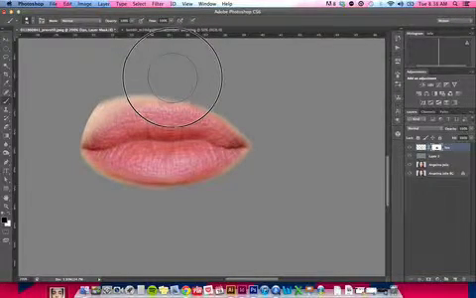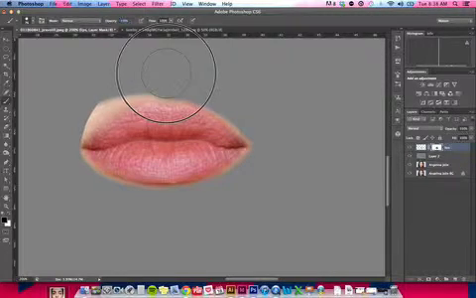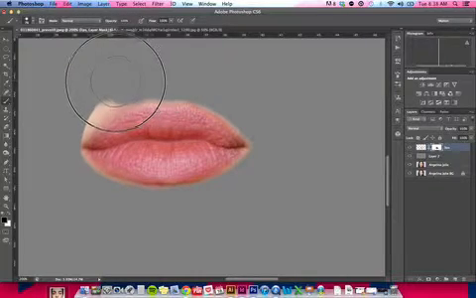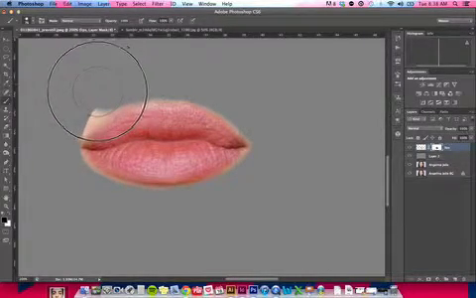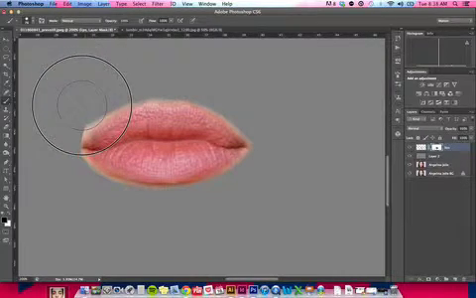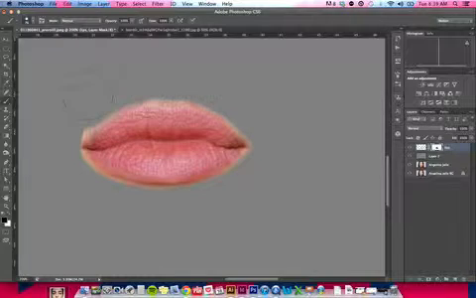Another way to do this is to reduce the opacity and the flow, and that will give you an even softer edge and make it really easy to blend. It's the last little bits around here.